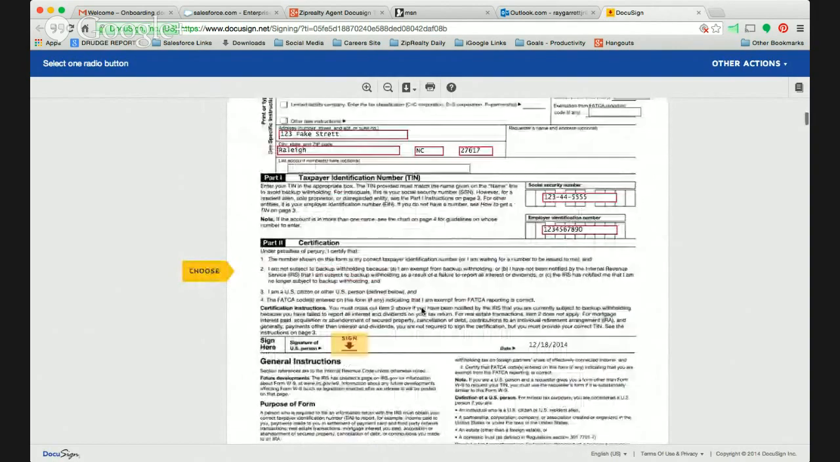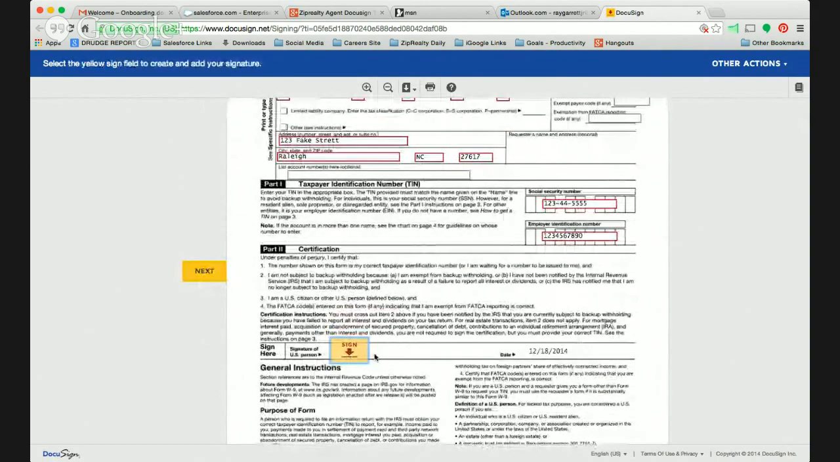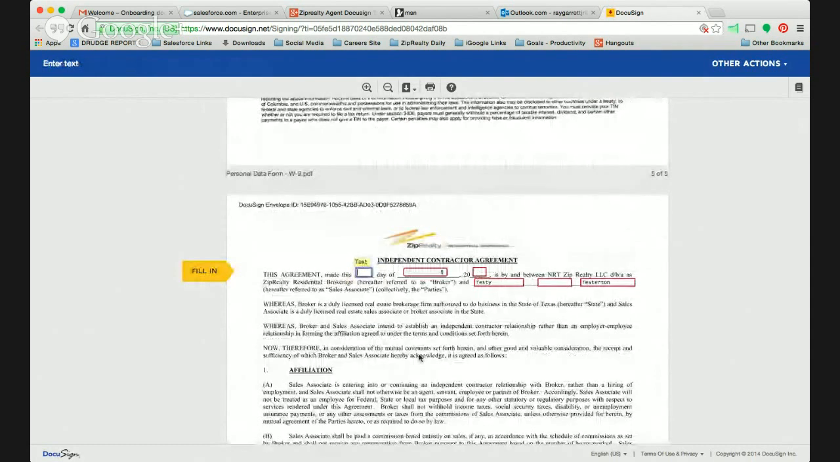I can hit next, or I can just simply go and click wherever I need to go. So I'm just going to go ahead and sign, because you can see all these other fields have been populated from above. Sign. Now, please read over these. Take your time with it.